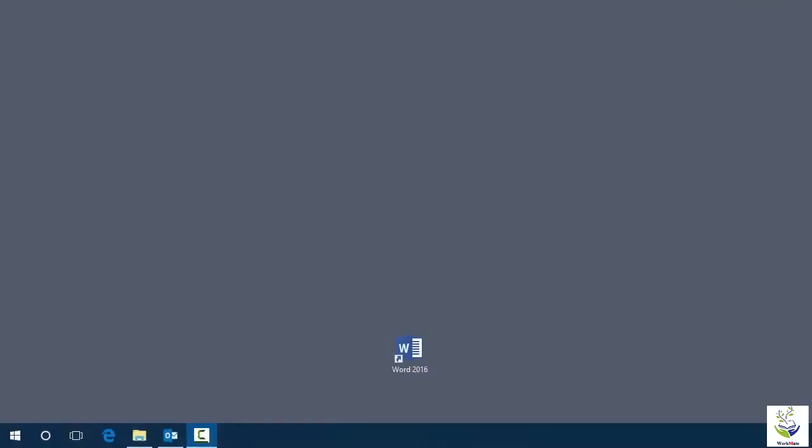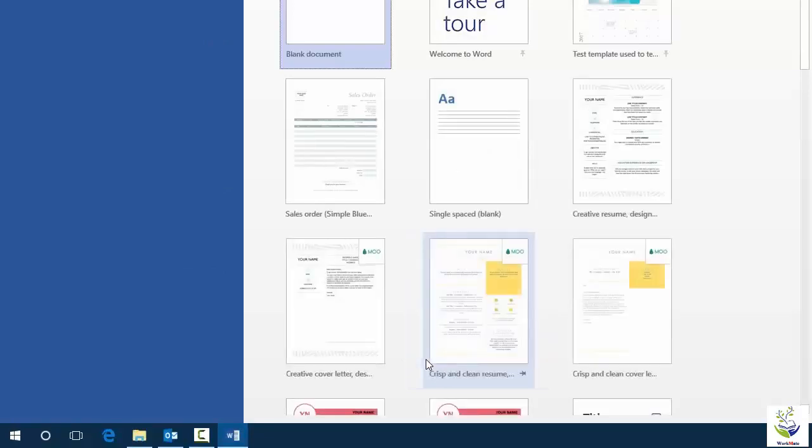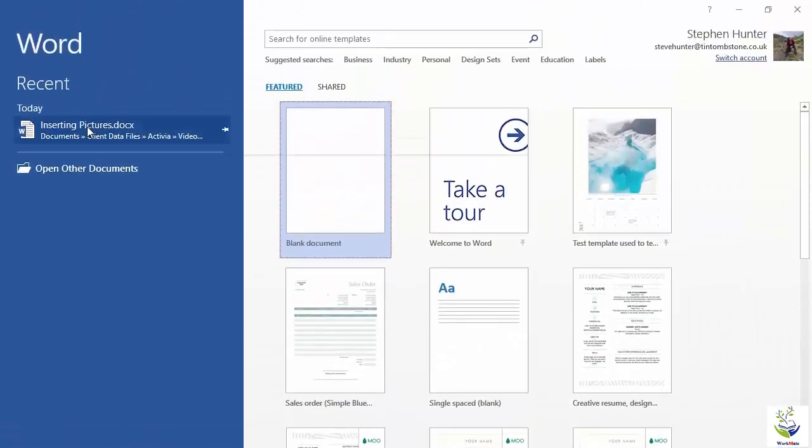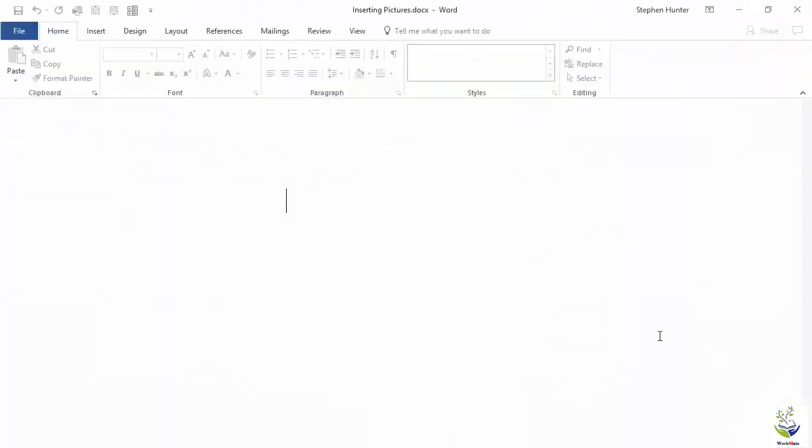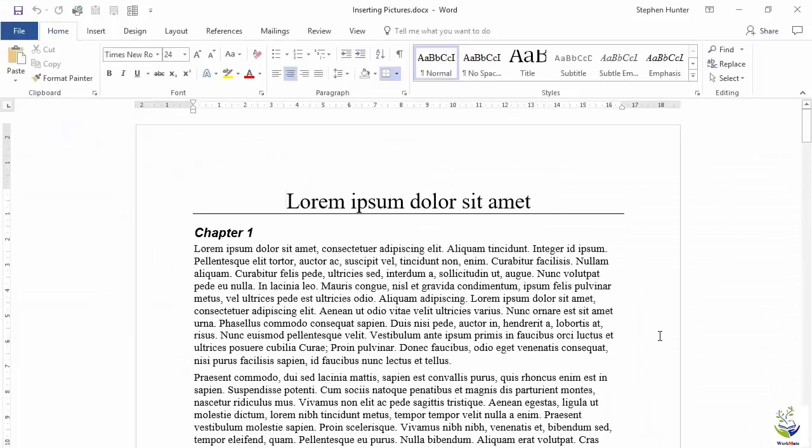In our next tutorial, we're going to have a look at how we insert pictures into Word documents. So let's get started by opening up Word and open up our example file there, inserting pictures. Okay, so there's a document.